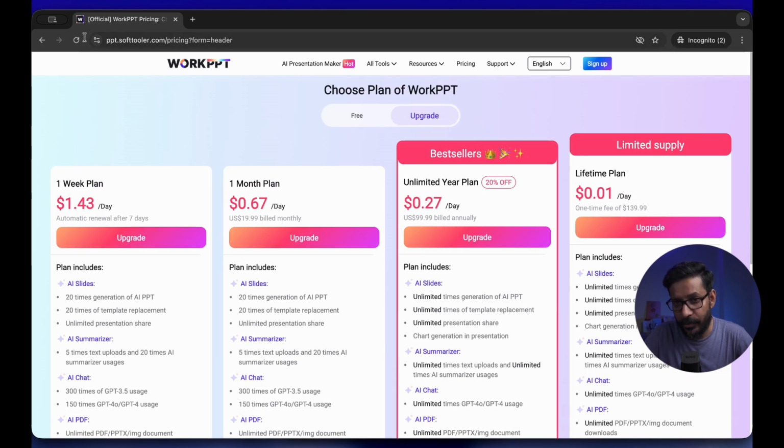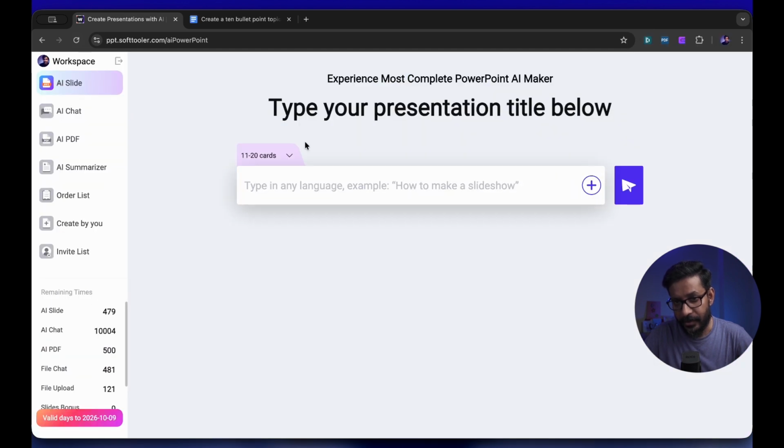Now let me show you how you can create presentations. Once you log in, you will be greeted with such a dashboard or workspace in your account. The first thing is a big box where you can type in your idea or a topic. Only by typing this topic and hitting the enter button, you can generate slides.